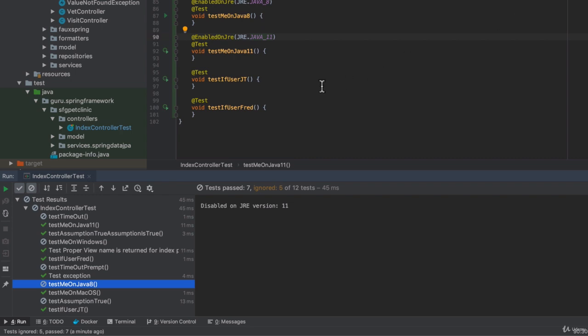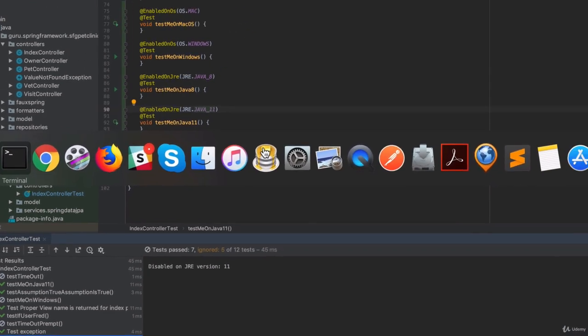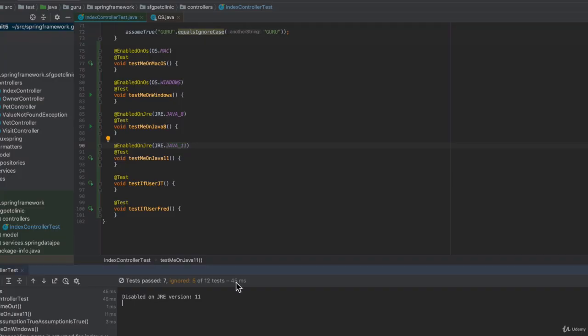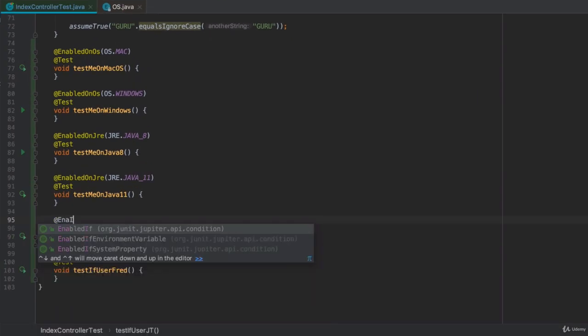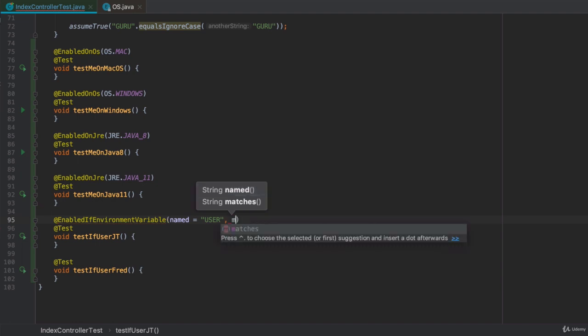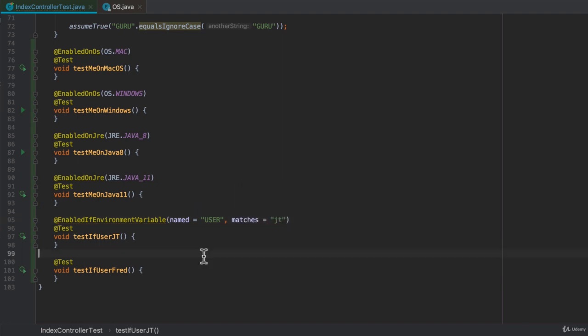Now, a real handy one is the environment one. So you can pick up environment variables, and let's toggle over to the command line here. And I'm running on OS X, and I can do echo $user, and you can see that my username is JT. So I can come in here and write a test for that and enable if environment variable, say named, and we can say matches. And now I can do the same thing here.